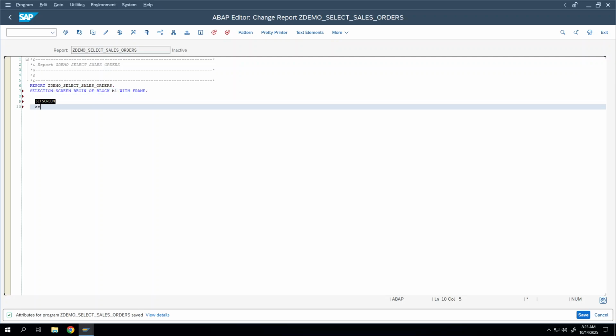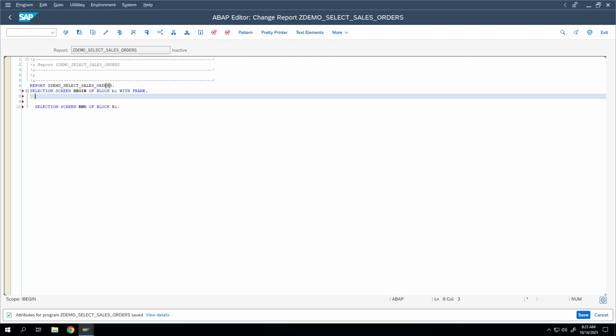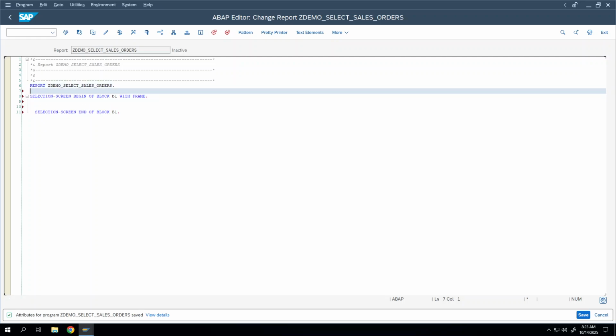What is our selection screen input? Date. Created date, right? For that, what do we need to do to define it as a select option? Tell me how to define a select option. We need to create a local variable.